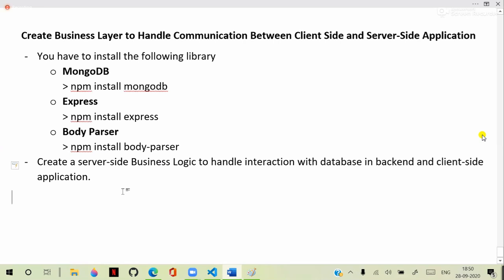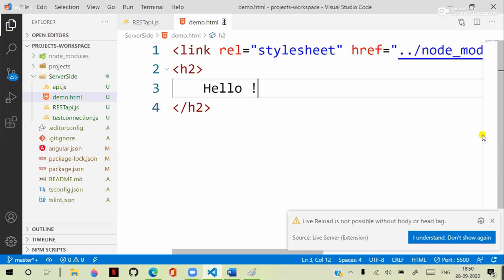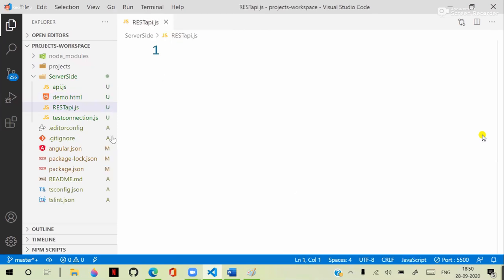So let's see. For that, I am writing some REST API .js. This is the program. In this program, I will keep all the logic for handling interaction with the data sources. So let's go to this REST API and let's add REST API.js.